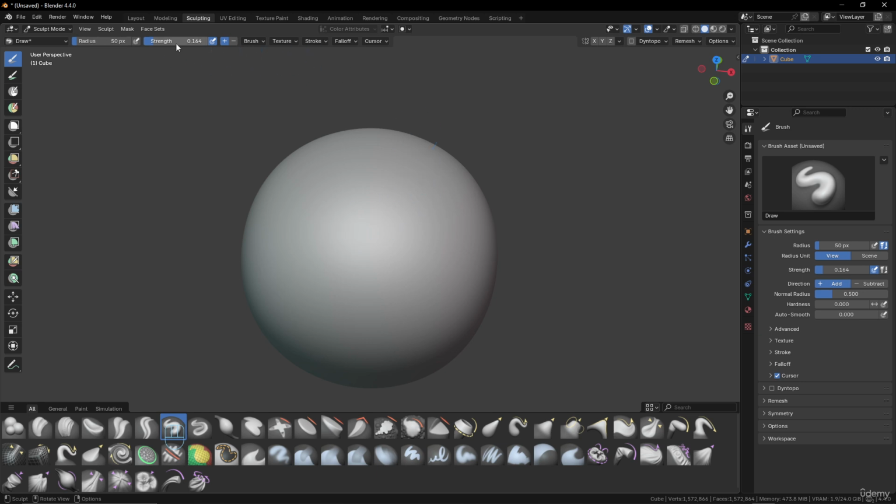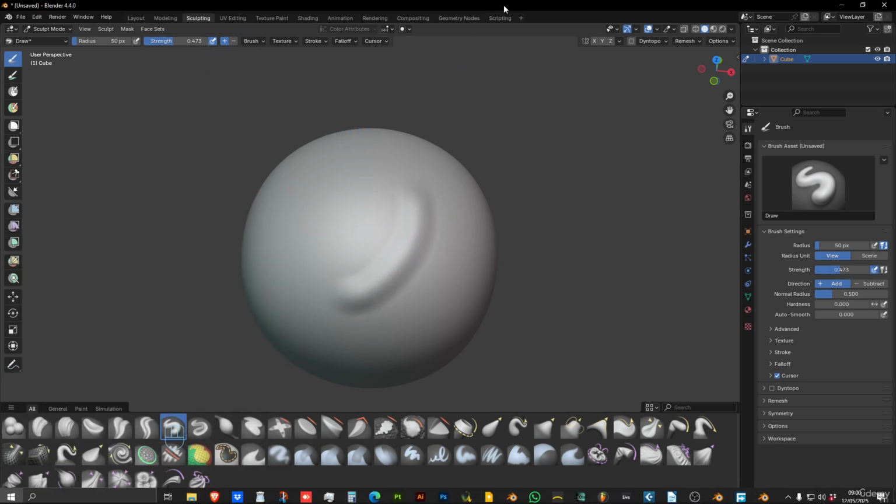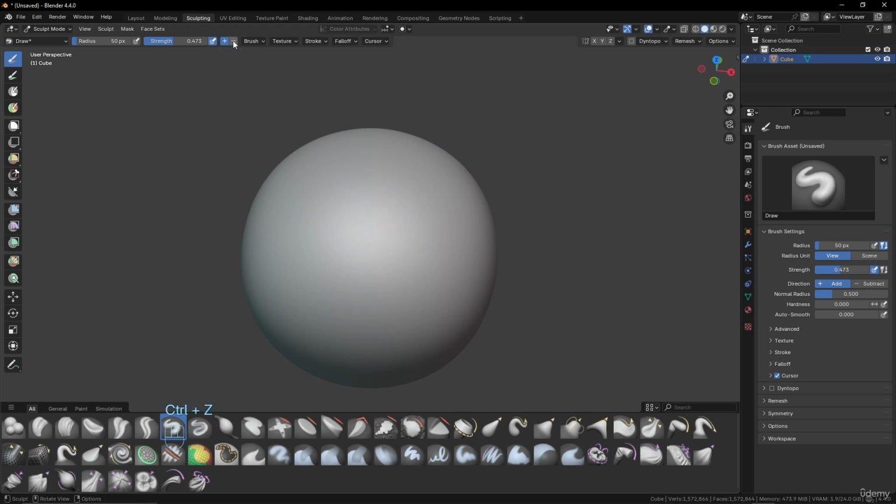Here you have the radius and the strength. With the right click, you can find back the radius and the strength as well, and the auto smooth, which is sometimes useful. Here you have the plus and the minus. If you use the plus, you will add some geometry. If you use the minus, you will remove geometry, so you will dig into the geometry.